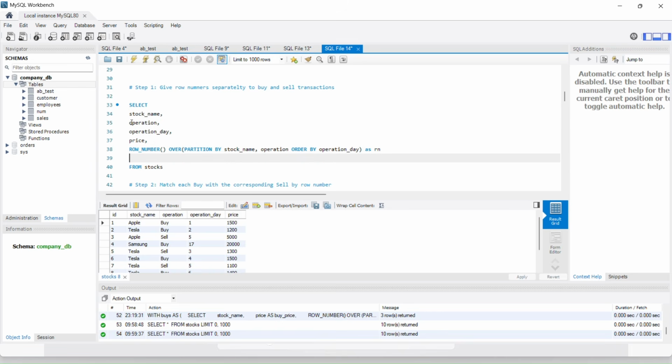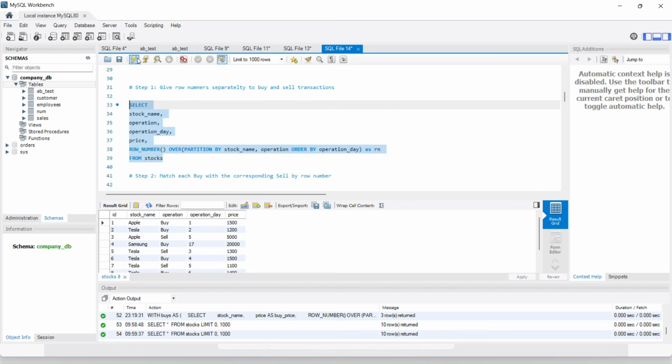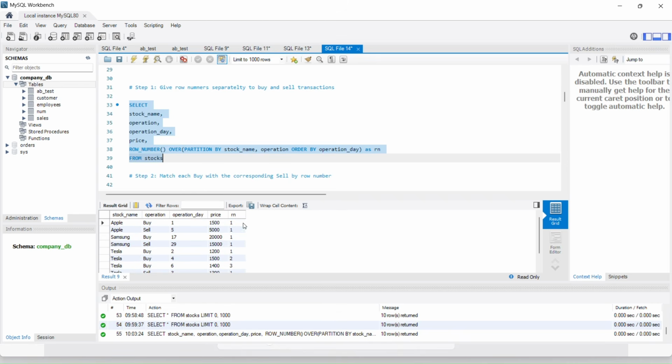Okay. So I've applied row number over here. If I just run this query, let's see what it gives you. You can see that for Apple, buy and sell, you get row number 1 and 1, for Samsung 1, 1, 1, like that it is giving you.